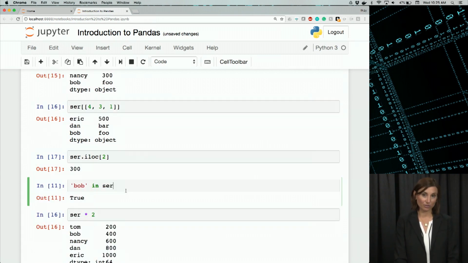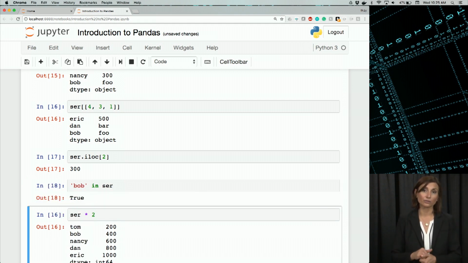Next in this notebook, you see usage of an index and checking if an index exists in a series. So you can check quickly if a data value indexed by Bob exists in the ser object. So I'll just say Bob in ser, and you'll see that it's going to evaluate to True because we have Bob as one of our indices in this object.